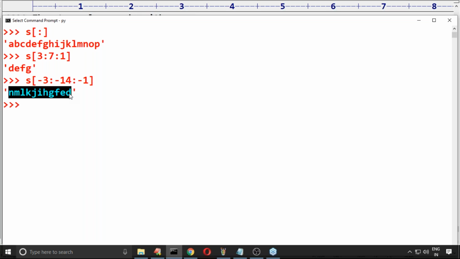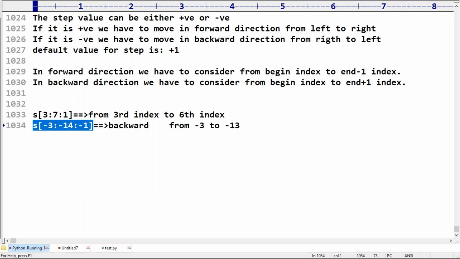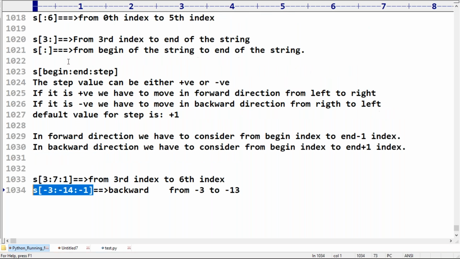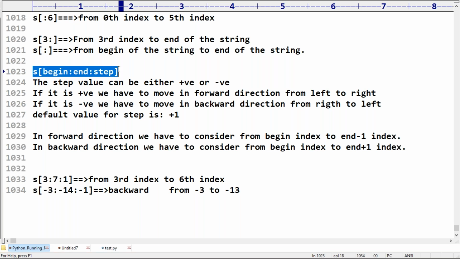Okay. So now, what is the forward direction? Backward direction? Next, what about the step value? Are you in a position to understand? Here, how many arguments are there? Three arguments: begin, end, step.